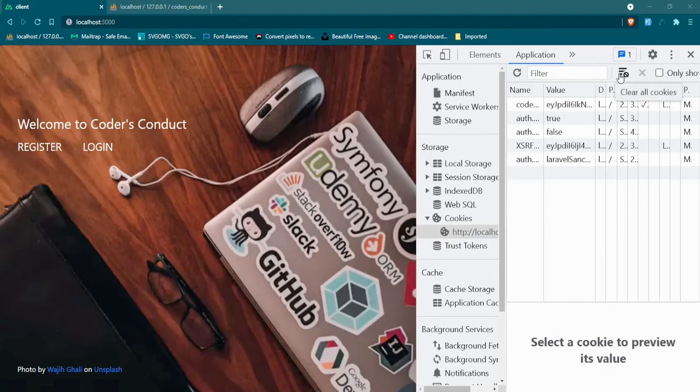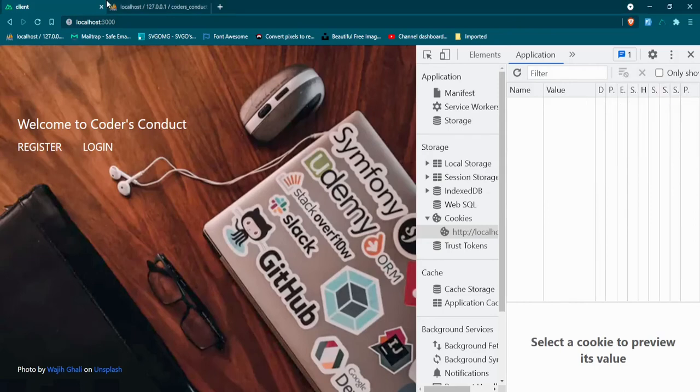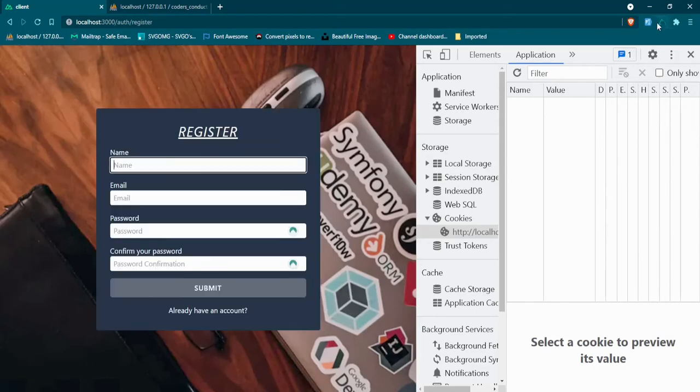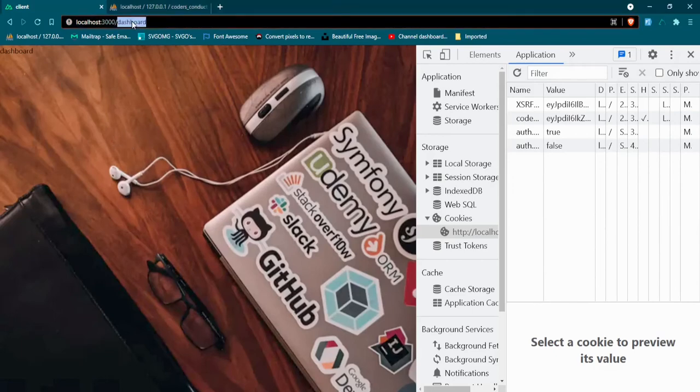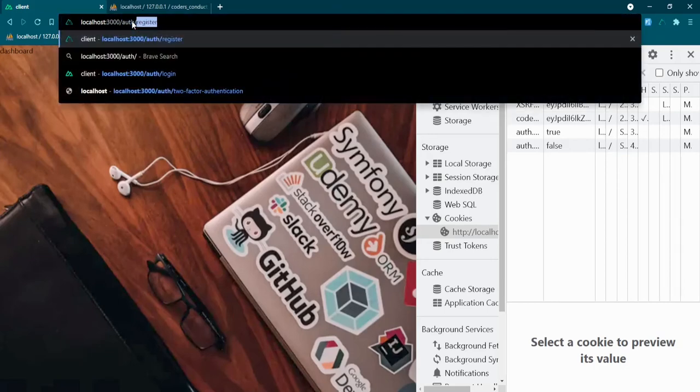So once again, clear out all the cookies. We'll head to our register page. We'll try to register a new user. Now we're going to be changing the background for this as well, but for now, let's just work on the login. So auth login.